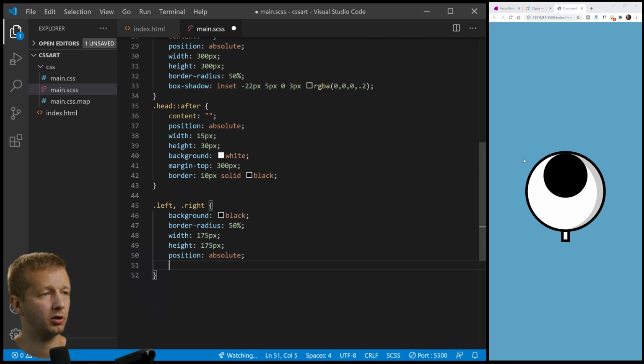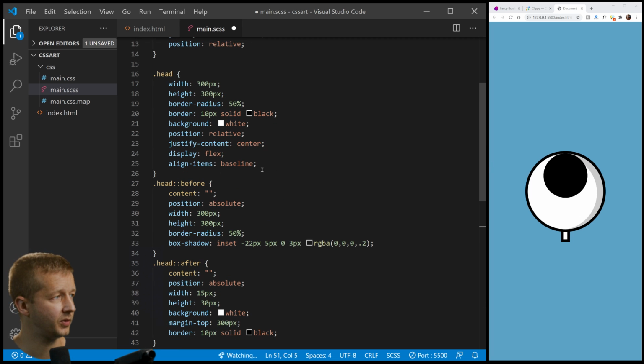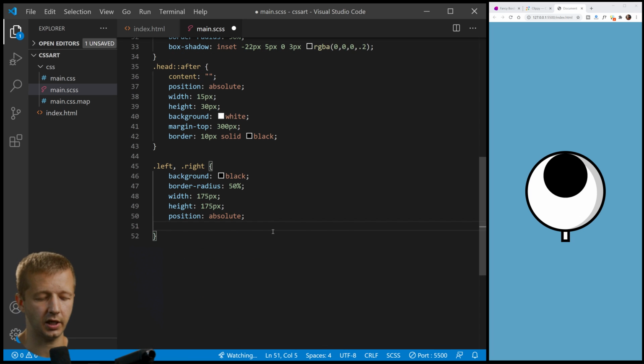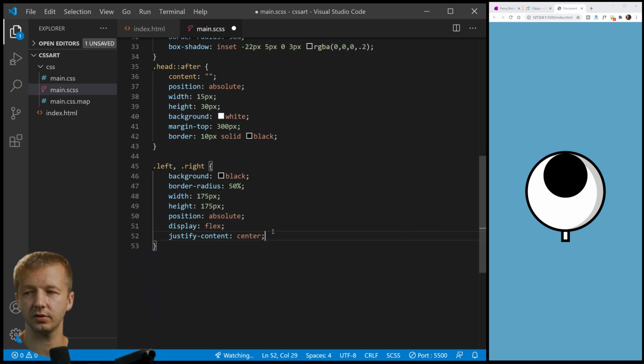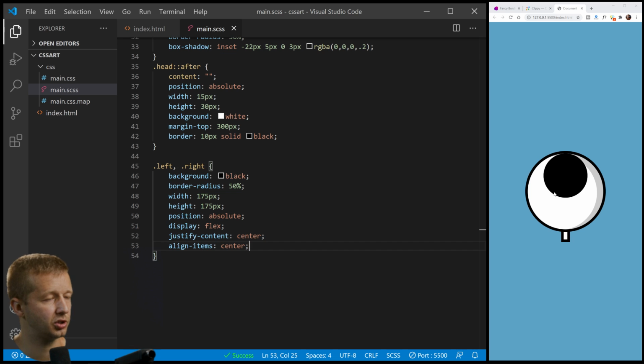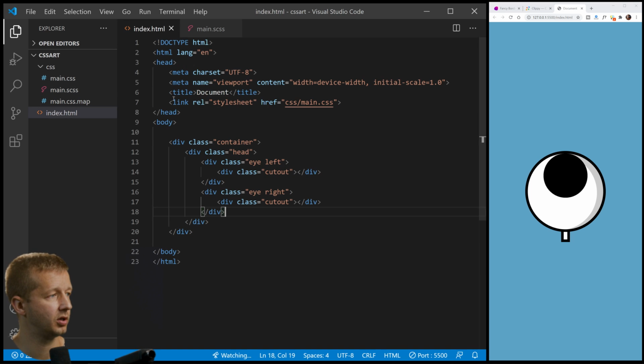And the reason it's centered, by the way, is because of this stuff right here. It's aligning the child elements to the center. And then we're going to do display flex here. Justify content will be center, and align items will be center. So again, that's in relation to the child elements that are the cutout right here.